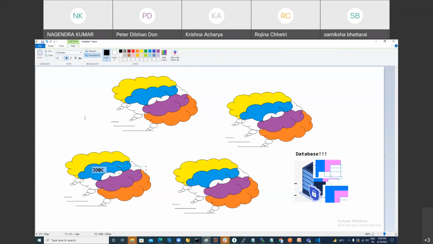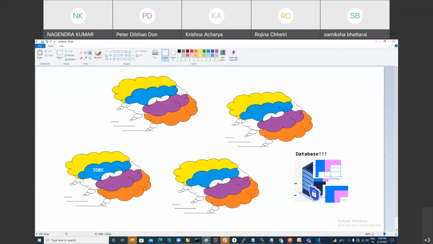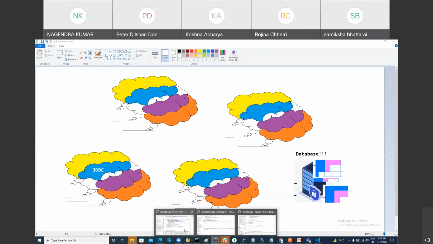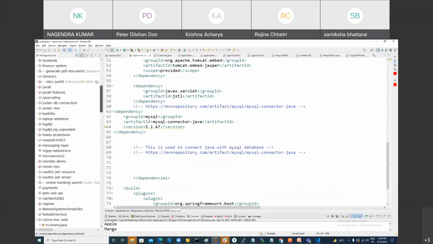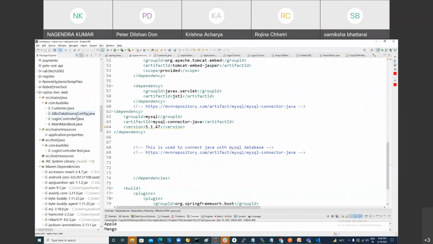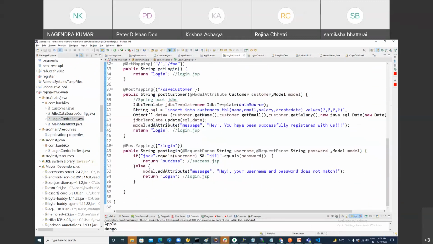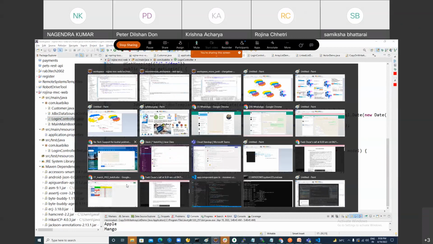What is JDBC? JDBC stands for Java Database Connectivity. It allows a programmer to communicate with a database. But the problem is you have to write a lot of code. You remember class.forName, the prepared statement, right? A lot of code you have to write. That is the problem, so somebody says, I hate JDBC.